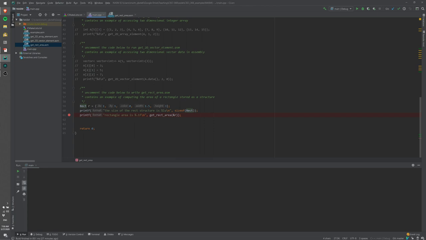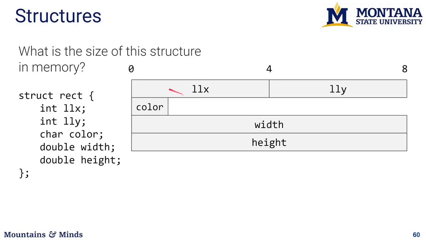And now what I'm going to do is instantiate a rectangle R with these elements. So my width is going to be 1.5 and my height is going to be 3. The first thing I may want to do is calculate the size of the structure. Let's run this, and look, the size is 32, which matches up with the size we described here.